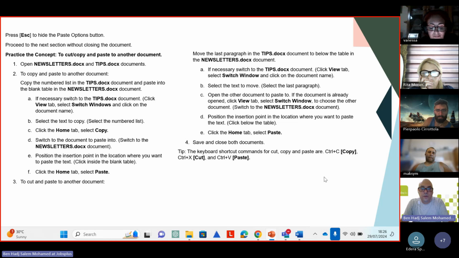So you have alternative shortcut commands for copy, paste and cut. For copy, use Ctrl+C on your keyboard. To cut, Ctrl+X, and to paste, Ctrl+V.